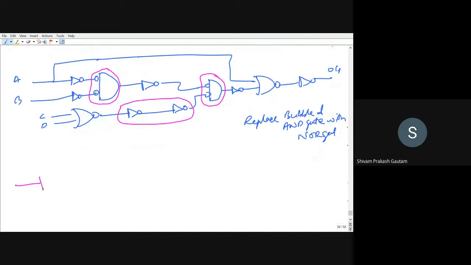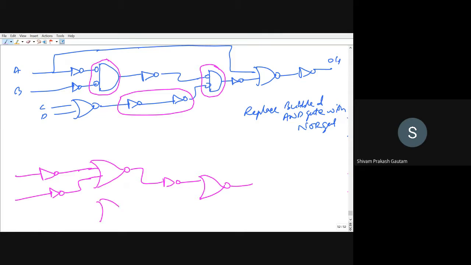So this is having an inverter, and this is flowing here. This is again having an inverter flowing through. Now we have to replace bubbled AND gate with NOR gate. So this is NOR gate. Inverter is there, flowing through bubbled AND gate. So this is again a NOR gate will be there, and here OR gate, NOR gate will be there, and inverter got cancelled. So simply like this.